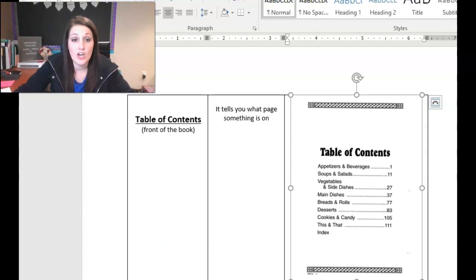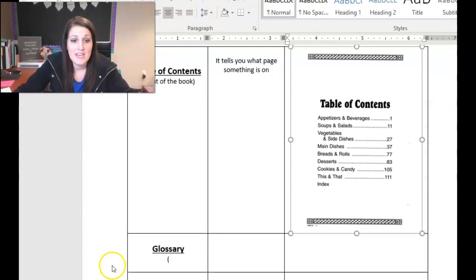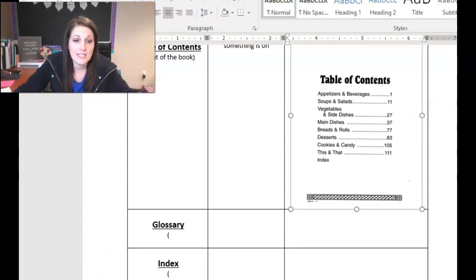By the way, you guys are going to be finding these as your Seesaw assignment, so make sure that you're paying attention. Next up, we're going to learn about a glossary.